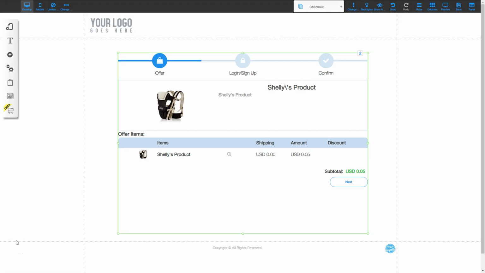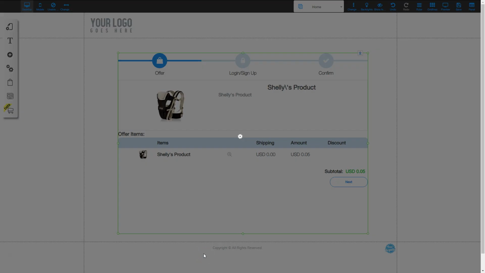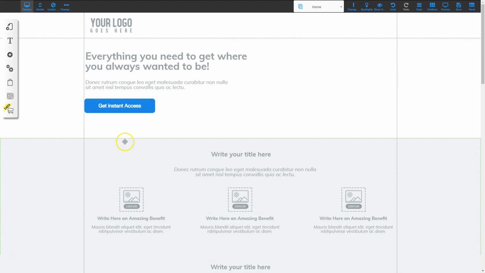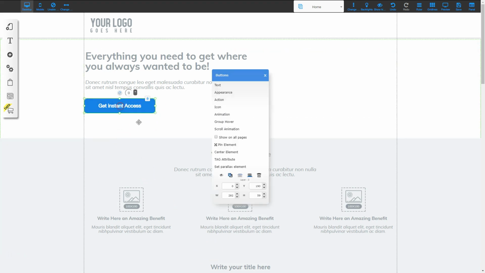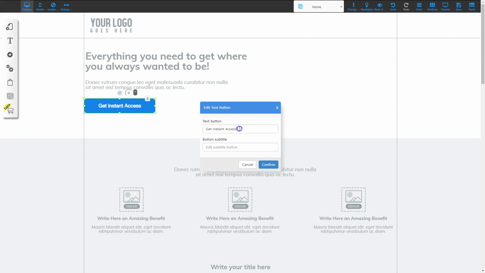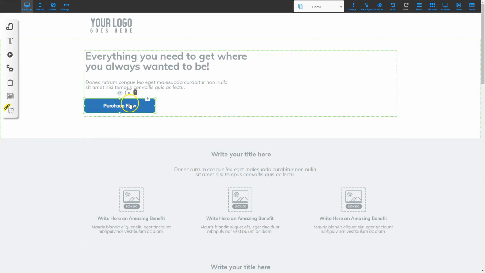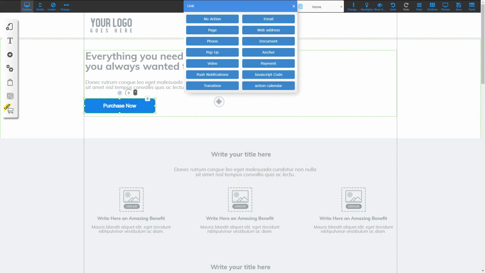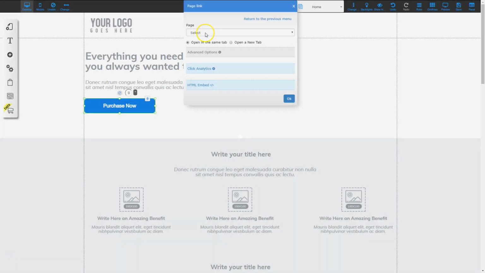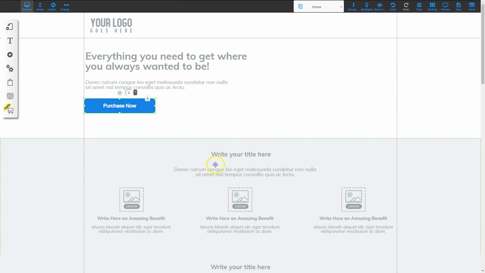So the next thing I need to do is connect our pages. I'm going to go back to my home page, and I'm going to make sure the buttons go to our checkout page. So here's our first button right here. I'm going to right click on it, go to Text, and just say Purchase Now. Then I'll click Confirm, right click it, and go to Action. Now I'm going to choose the action that happens when the user clicks on this button. I'm going to send them to a page in my website, and select the page to be the checkout page. I'm going to let it open in the same tab, and click OK. So now that button's ready to go.